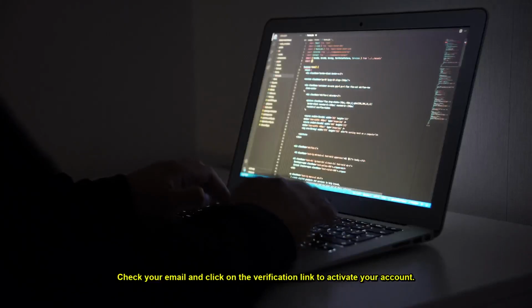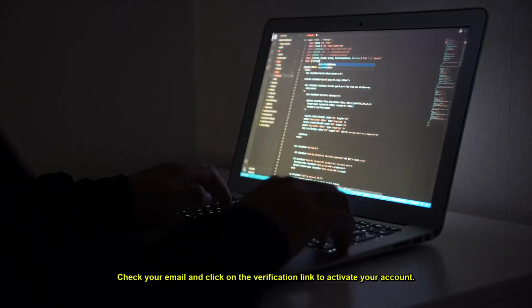You may receive a verification email in your inbox. Check your email and click on the verification link to activate your account. Once verified, return to the Keap website and log in using your credentials.